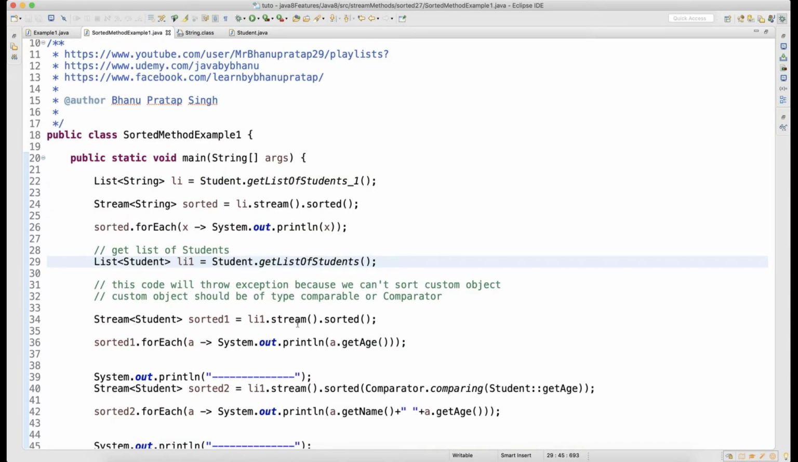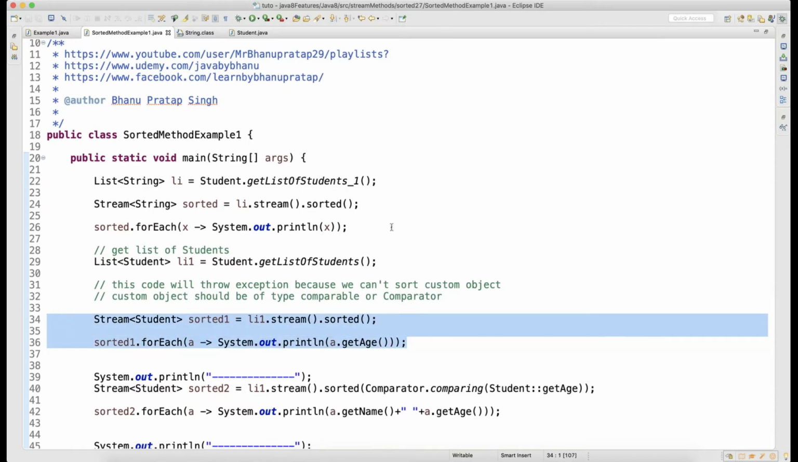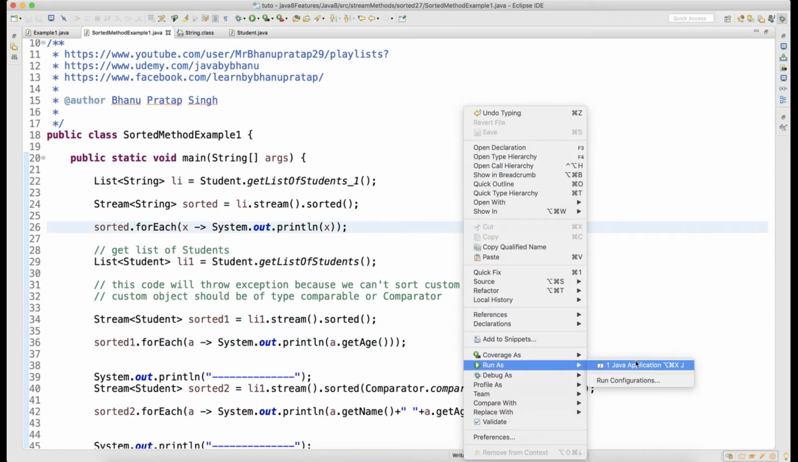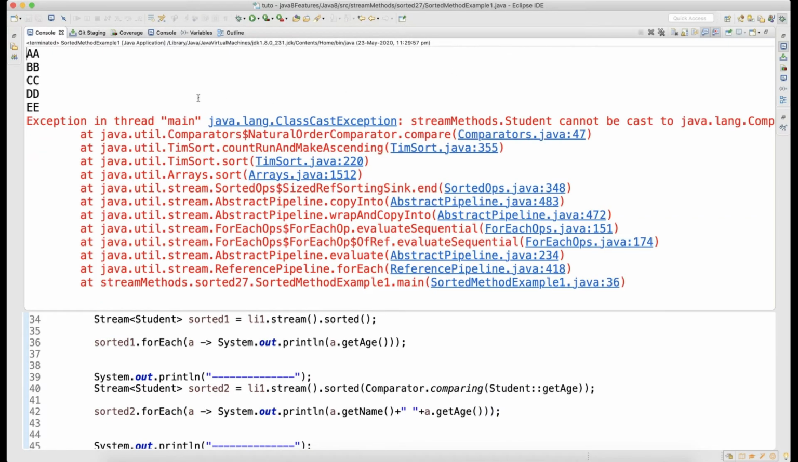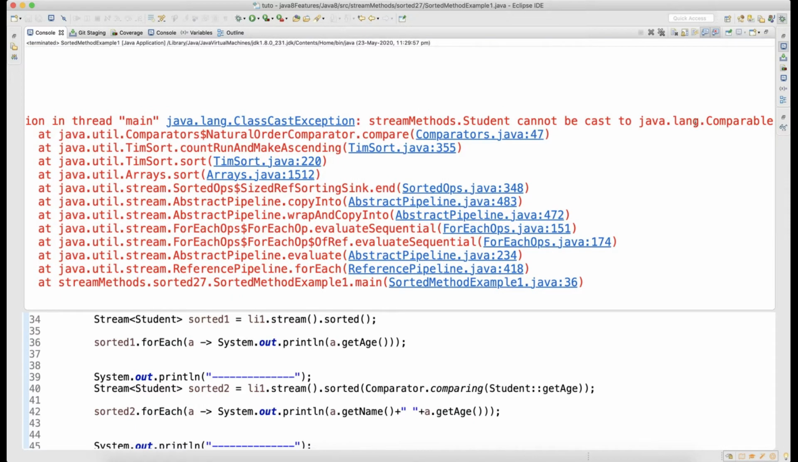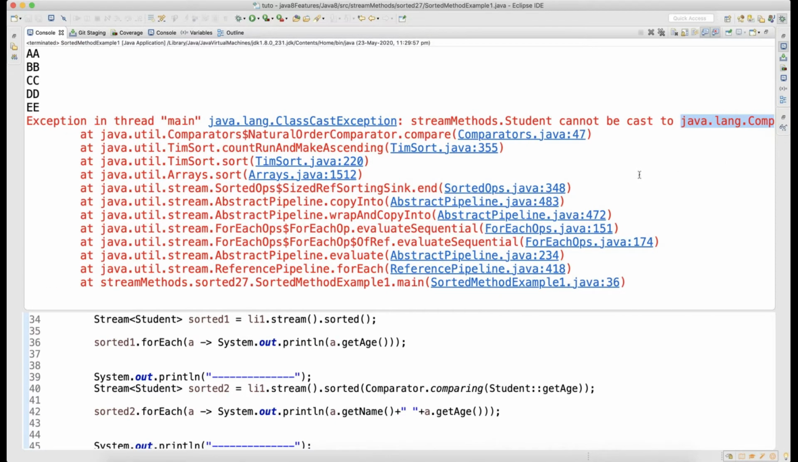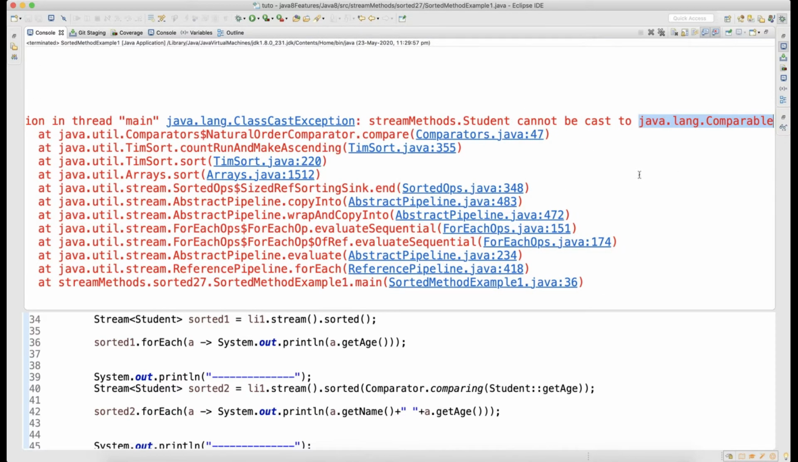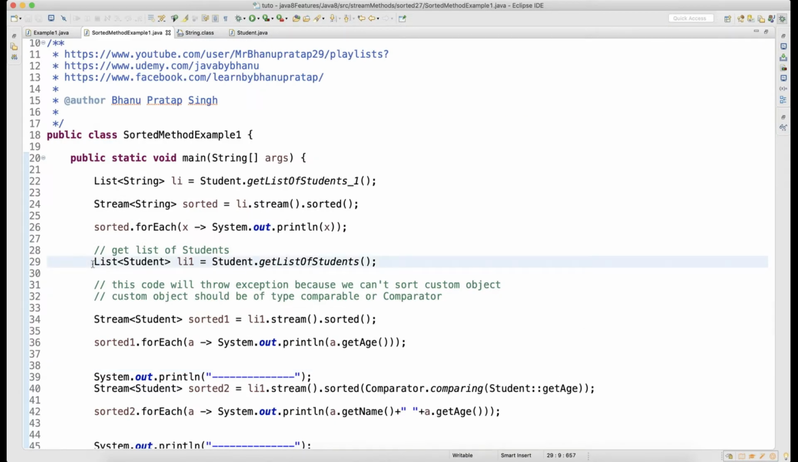So here when I do li1.stream().sorted() and try to run a for each loop, I will get an exception, guys. Let's run it and let me show you. You can see the first list worked fine, and then it is saying ClassCastException: Student cannot be cast to java.lang.Comparable. It says it cannot cast to Comparable, because internally it tries to do some sorting, and that's where it is failing. Okay, so let me comment this.